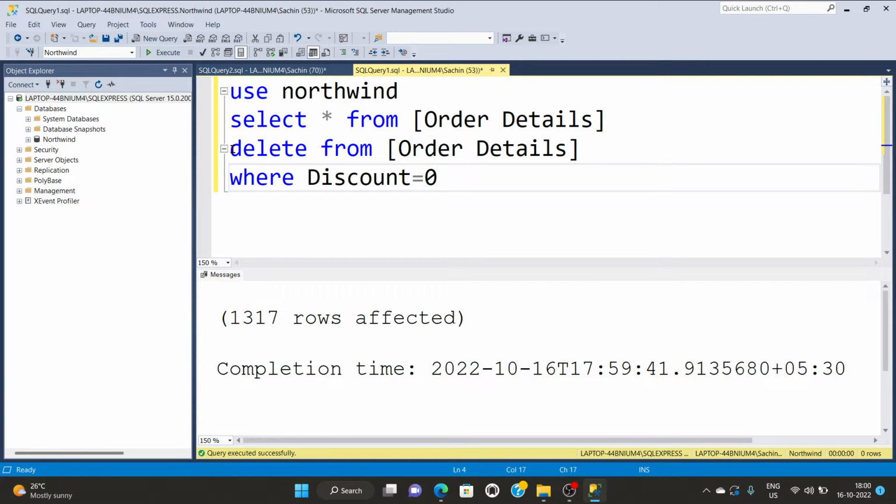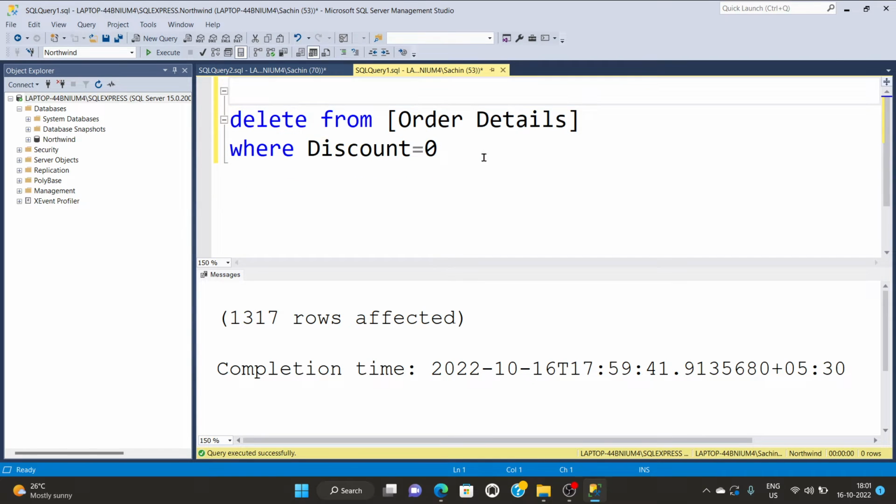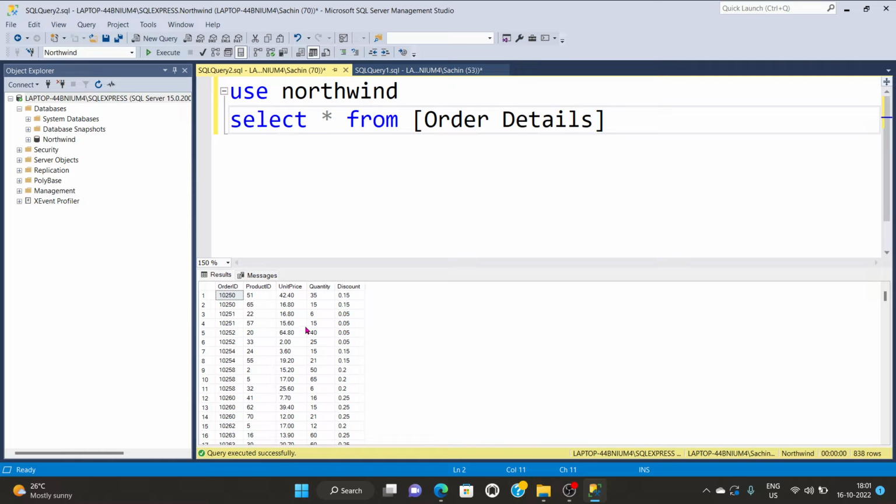discount, for this I'll write, in order to write the delete query, I'll write delete and then from, then table name and the where condition. So delete will erase all the elements that fulfill this condition where discount is equal to 0. But as of now we don't have any quantity which is 0, so I'll write like 35.